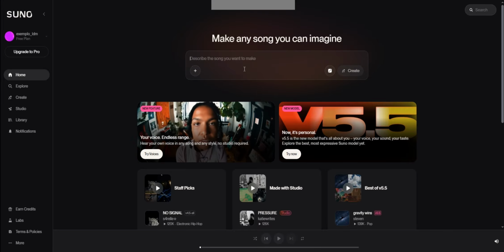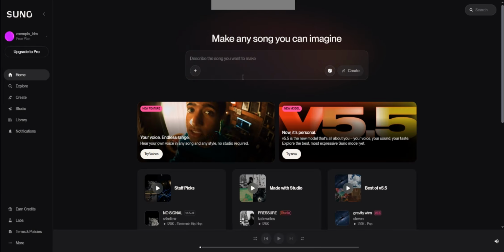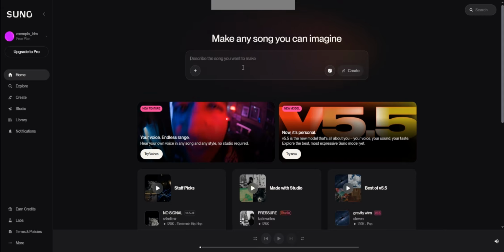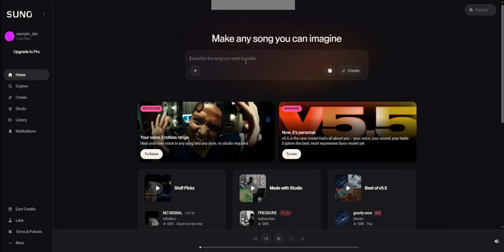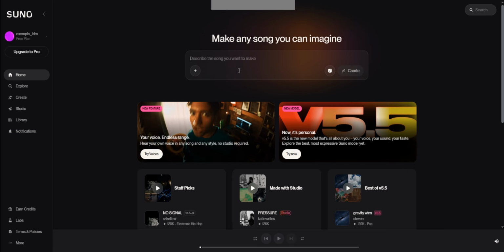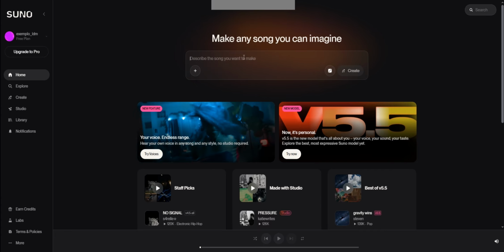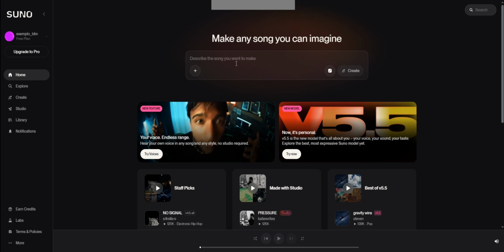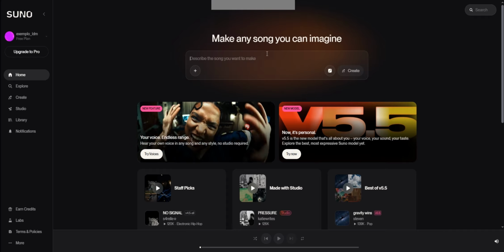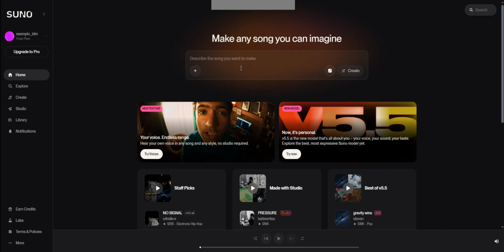Finally, once you're satisfied, use the download or share option to save your song or share it with others. You can also continue building on the track by extending it or creating new variations if those options are available. And that's it. You've successfully learned how to make a song with Suno AI.